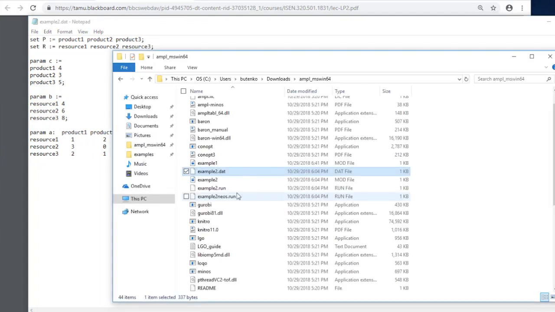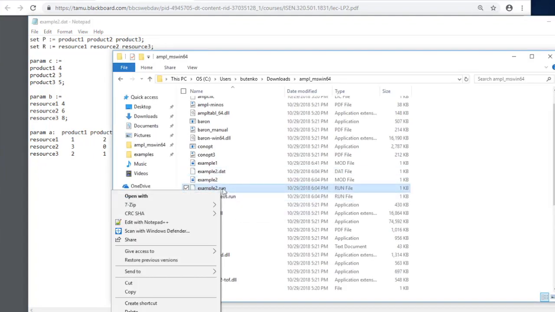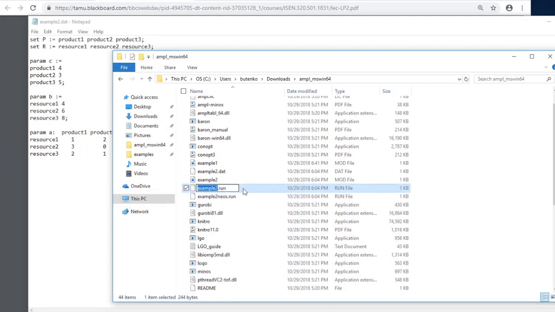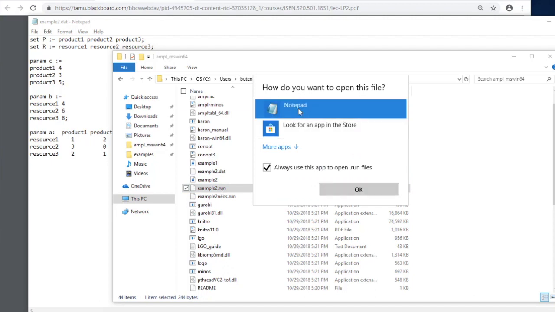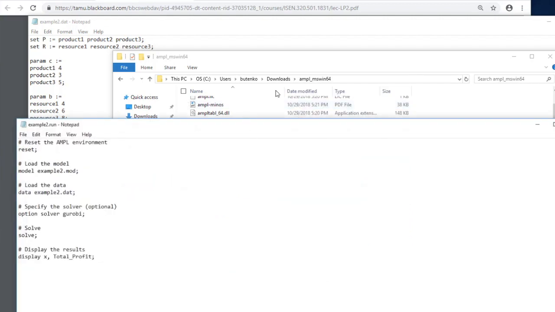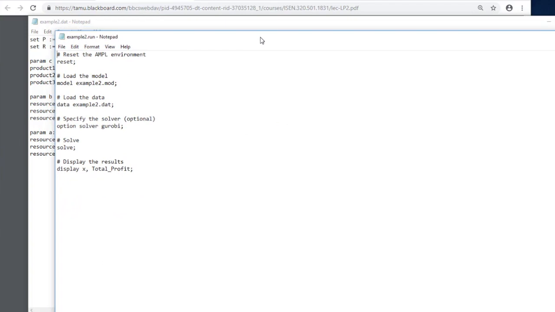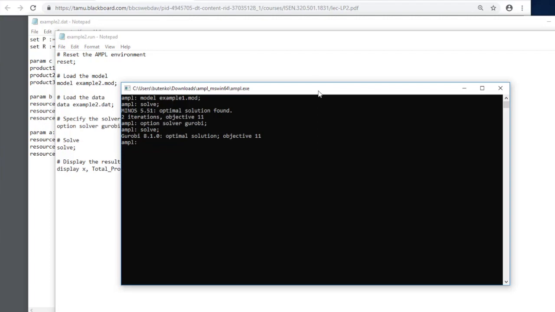So the third file is actually the example2.run file. Okay, so let's open this file in the text editor also. And let's see what we have here. Okay, so here we have the commands that we could alternatively specify in the command window for AMPL. So let's say I could type any of these commands here for our model.